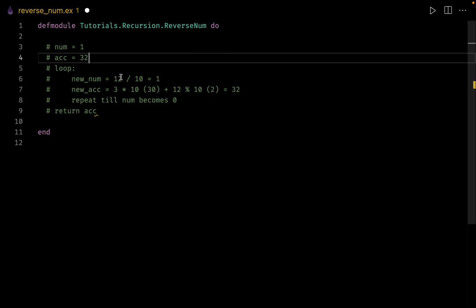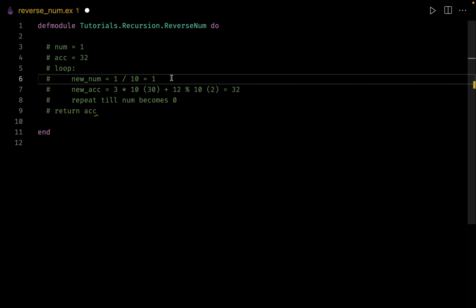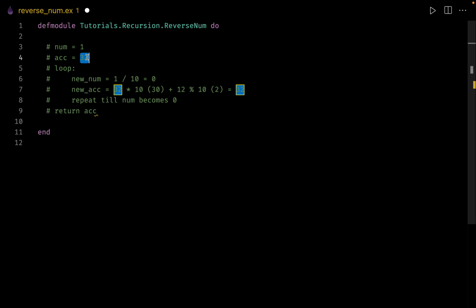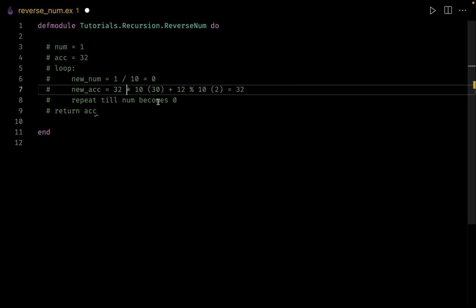Now this time my number is 1. So 1 divided by 10, I get a 0 right over here. Then for the new accumulator, my value inside the accumulator is 32. So as you can see right over here, we have 32. So 32 multiplied by 10, that's why we get 320 right over here. The next part is the number is 1. The remainder of 1 and 10 becomes 1. So here we have 1 plus 320. So we get 3, 2 and 1 right over here. So what happens now?